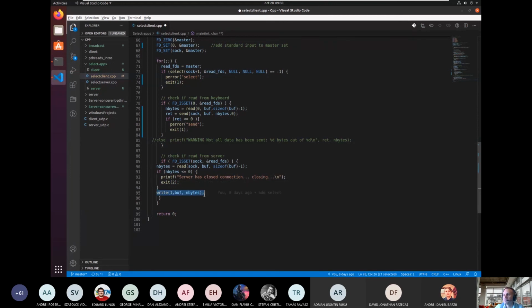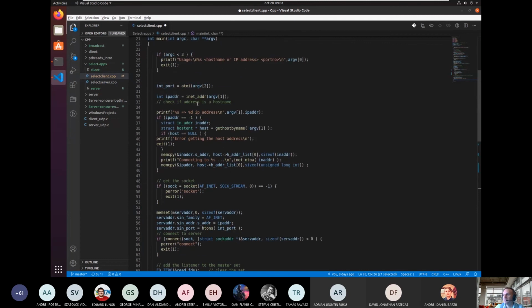And write it to the standard output. And this happens indefinitely. Just wait for something to happen from either the standard input or the socket, and either send the message to the other side or display it on the screen. And that's it. The client is quite simple.